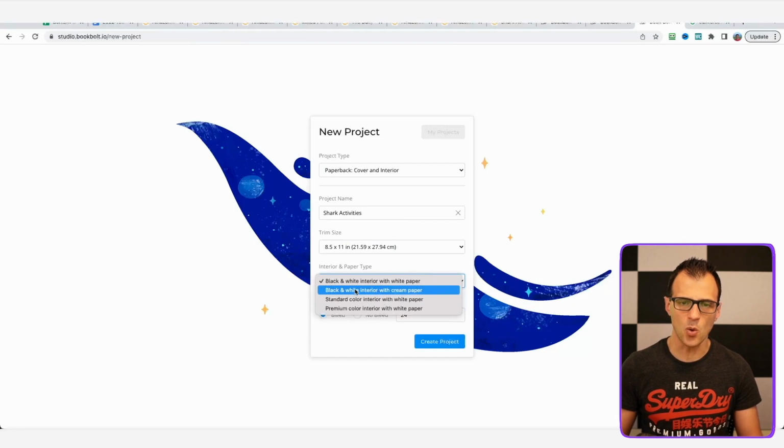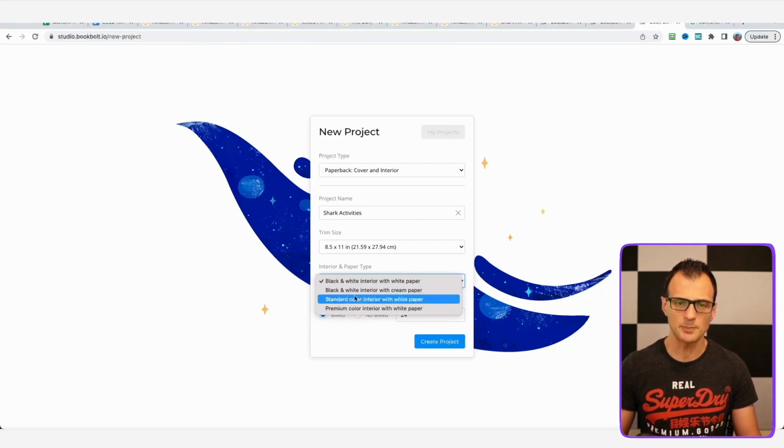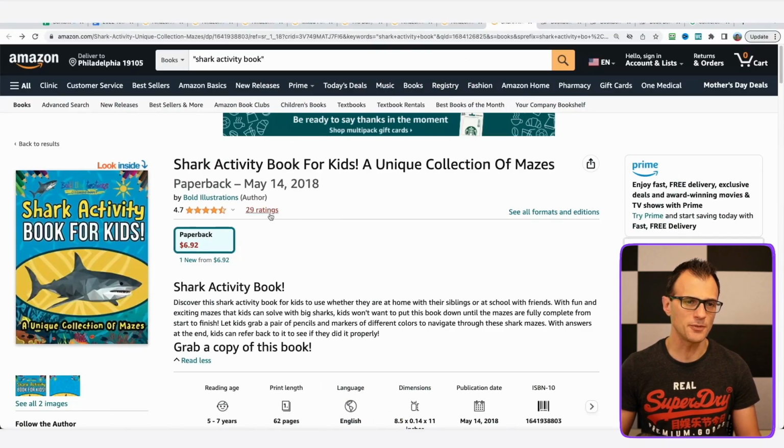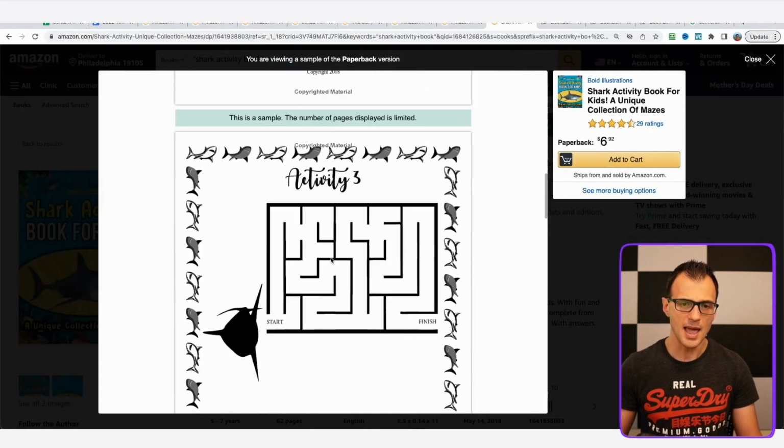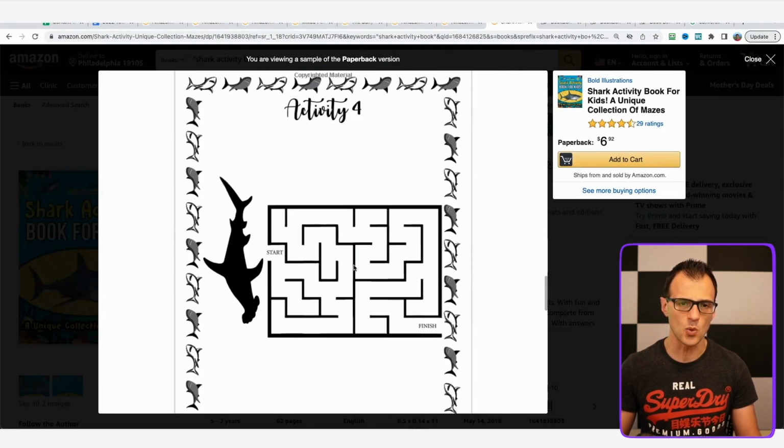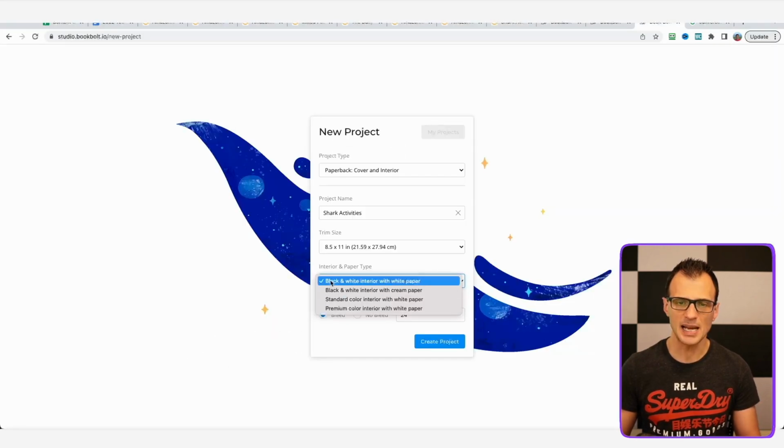Then we've got the selection of black and white interior with white paper, or color, or premium color. You can actually take a look at what has worked before. So clearly this book has done well. And inside we can see that it is all black and white. So for us here, black and white interior with white paper will work just fine.